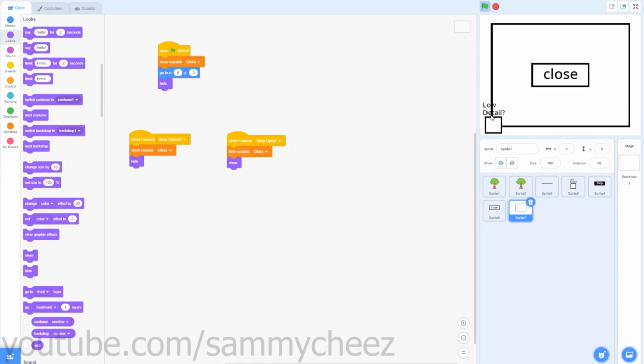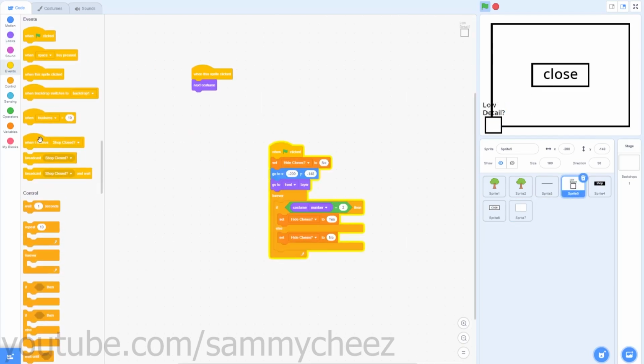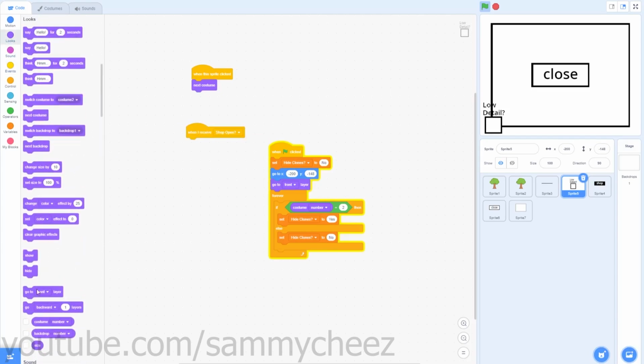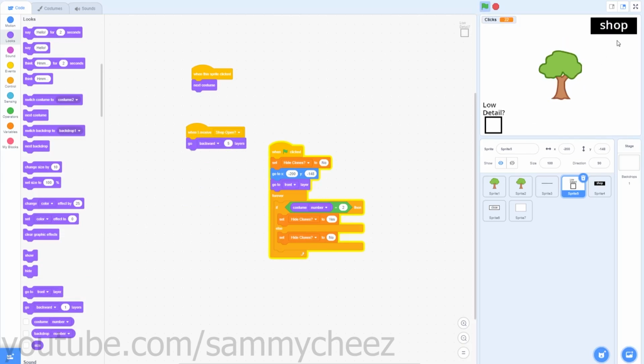If you have the issue of the low detail mode being in front of the shop, just go to low detail mode, go to events, when I receive shop open, looks, go backward, changes to 5 layers. Now if you test it by hitting the green flag, as you can see, the low detail mode is behind the shop and the close button. And that's it for part 1.